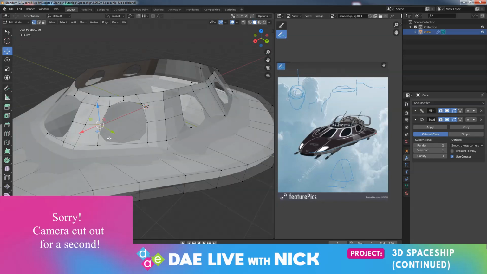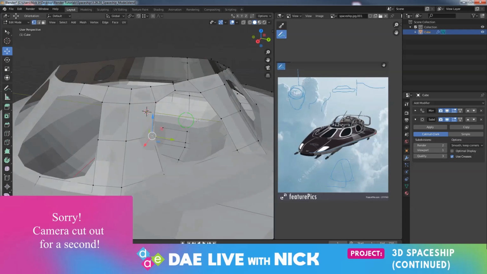Oh, my back. Been sitting for a lot of days and a lot of times. Starting to get to me a little bit.